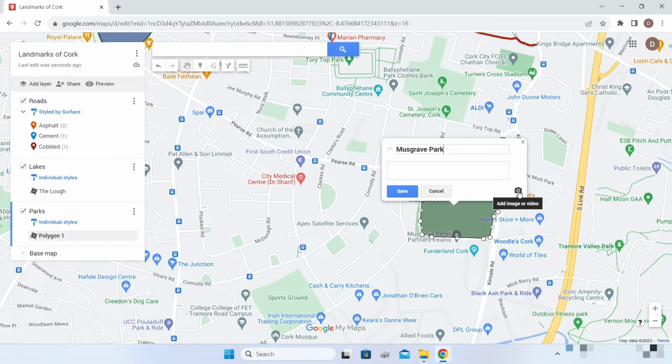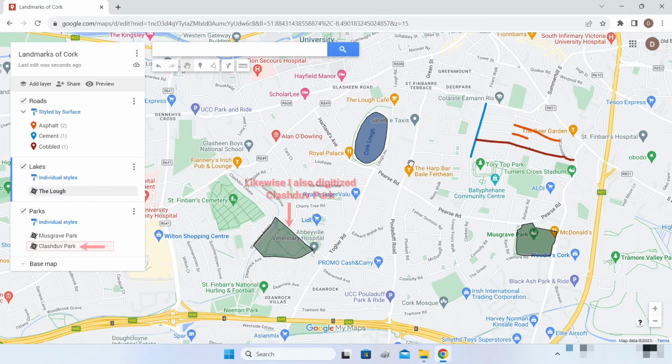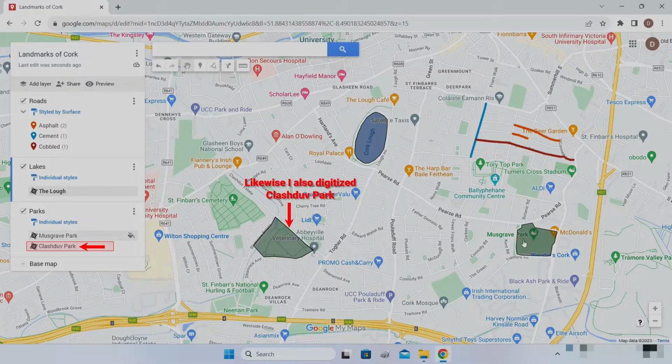I can always add photographs of this park as we have done before. All those things are exactly the same. You can change the color and so on and so forth. So all that is very much possible for polygons. So it's quite easy to add polygons to your map.